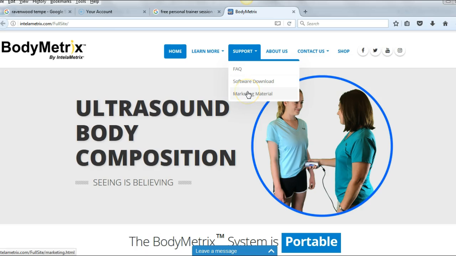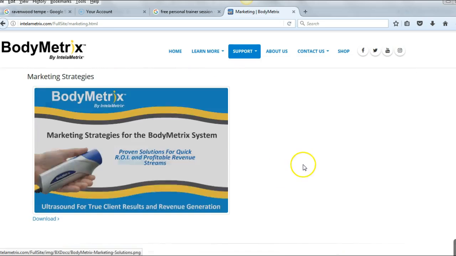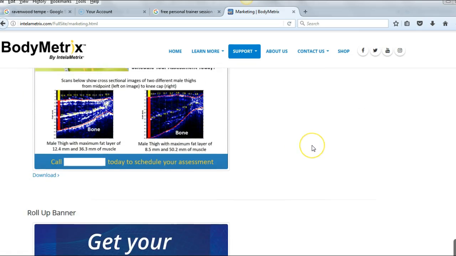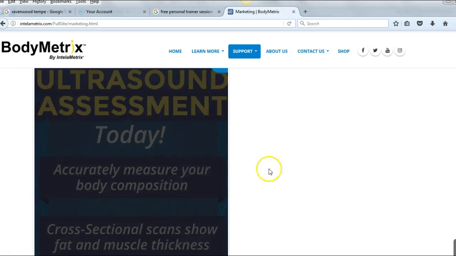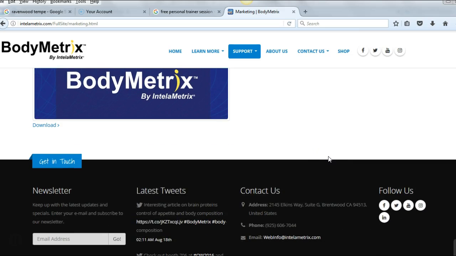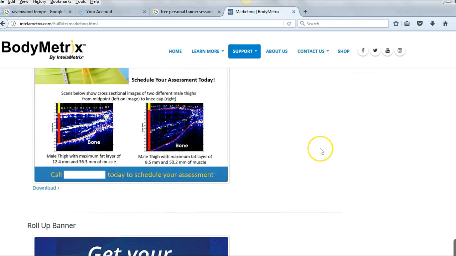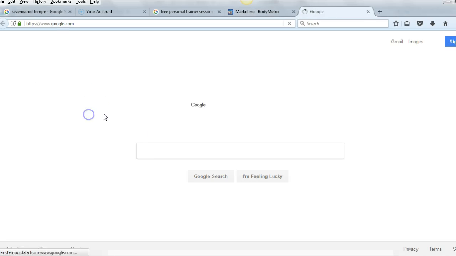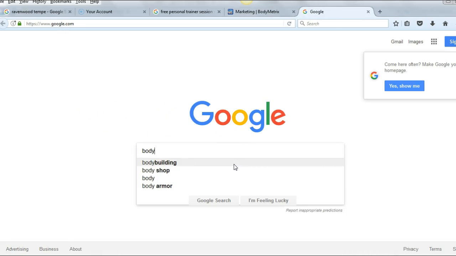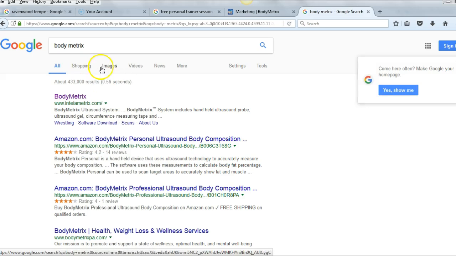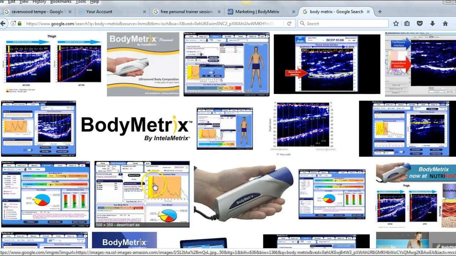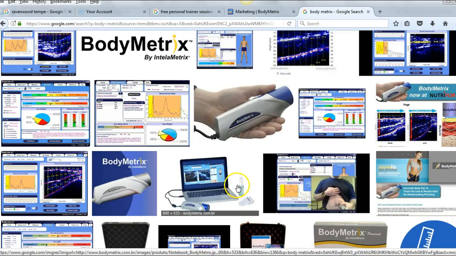Marketing material. Let's go there. I mean, you could download this. It's a poster. It's kind of larger. They've got some good stuff here. Some of these are bigger, though. I also think I could do a Google search on them. See what we find on the images there. Yeah, there's quite a few. So that's the one I usually use.